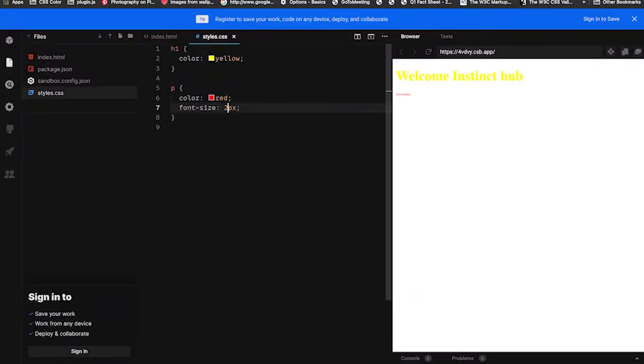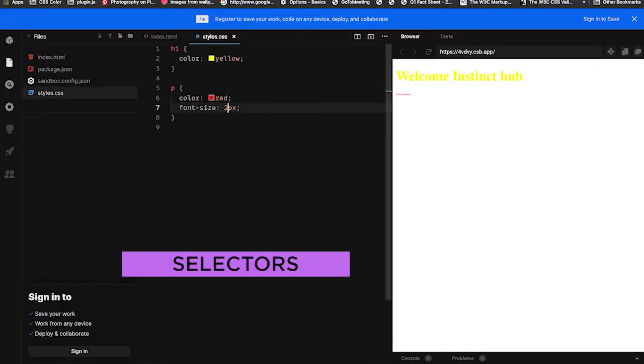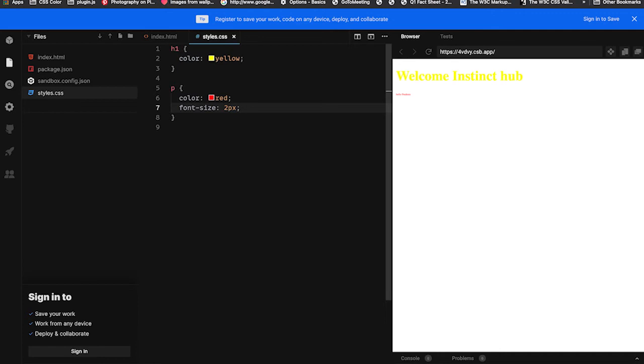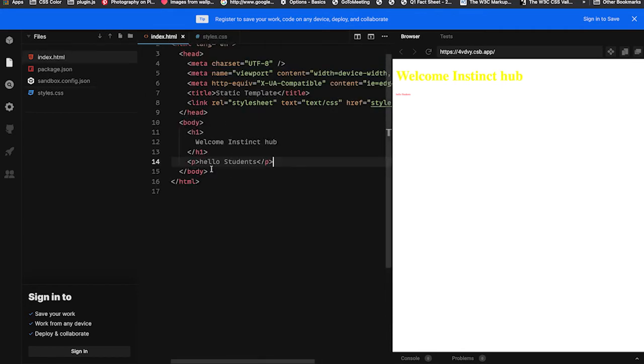So basically, selectors are used to define the HTML elements you want to style. So what are the types of selectors we have? Because now we are only selecting elements by their tag, but there are other ways in which you can select elements in HTML. For example, this P tag. Let's remove this P and select it through other means.